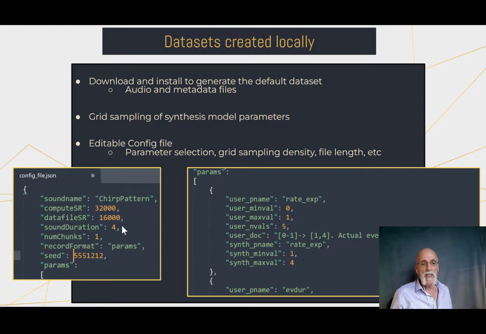Sample rates, sound duration, random seeds for the random number generators that the algorithm uses, and which parameters are grid sampled and how densely they're sampled.